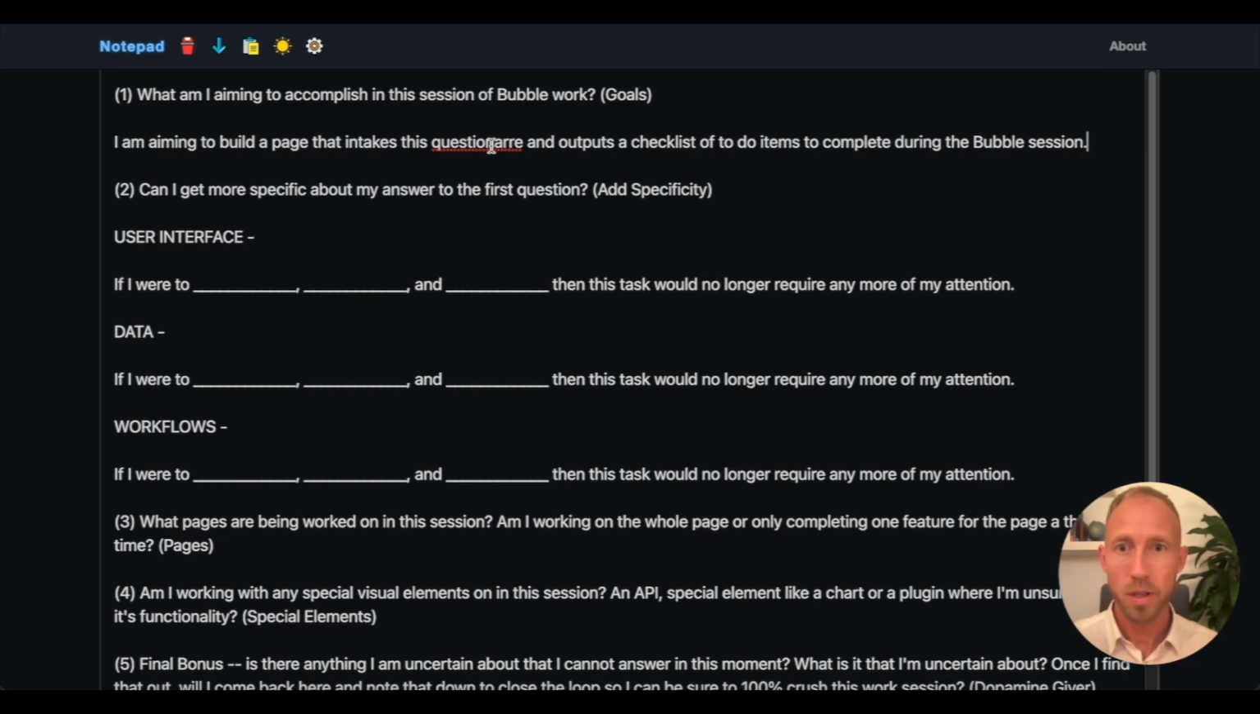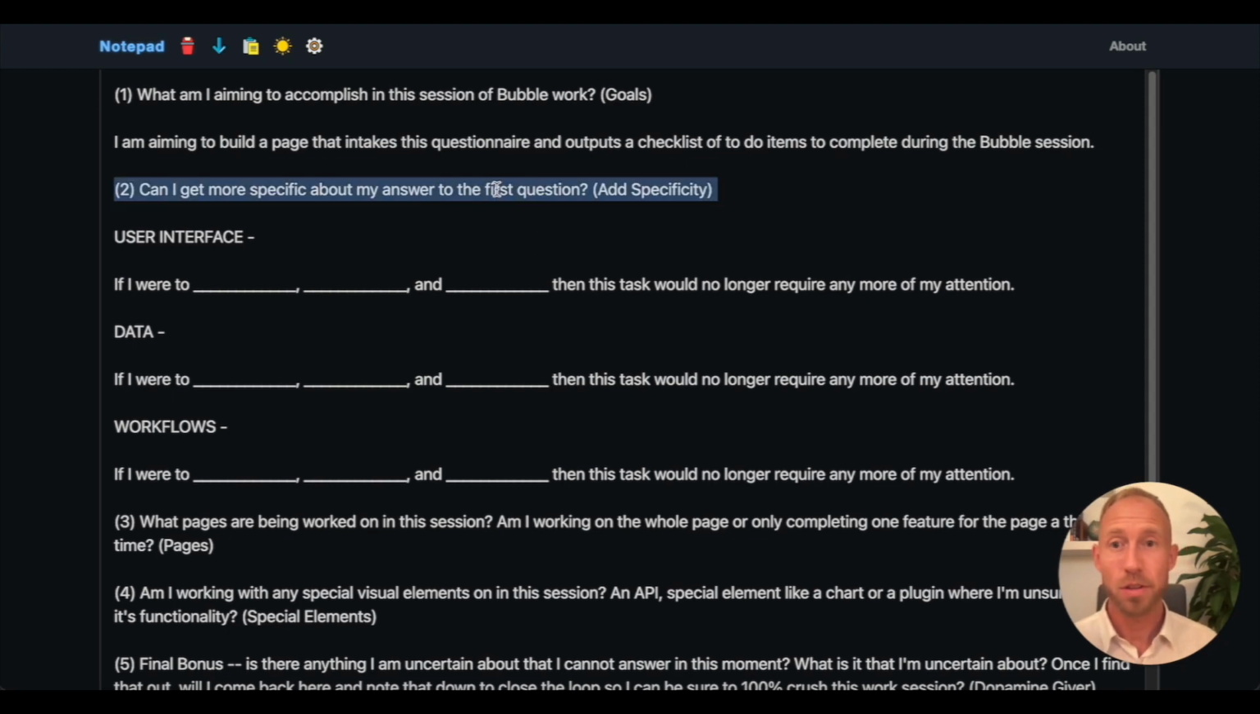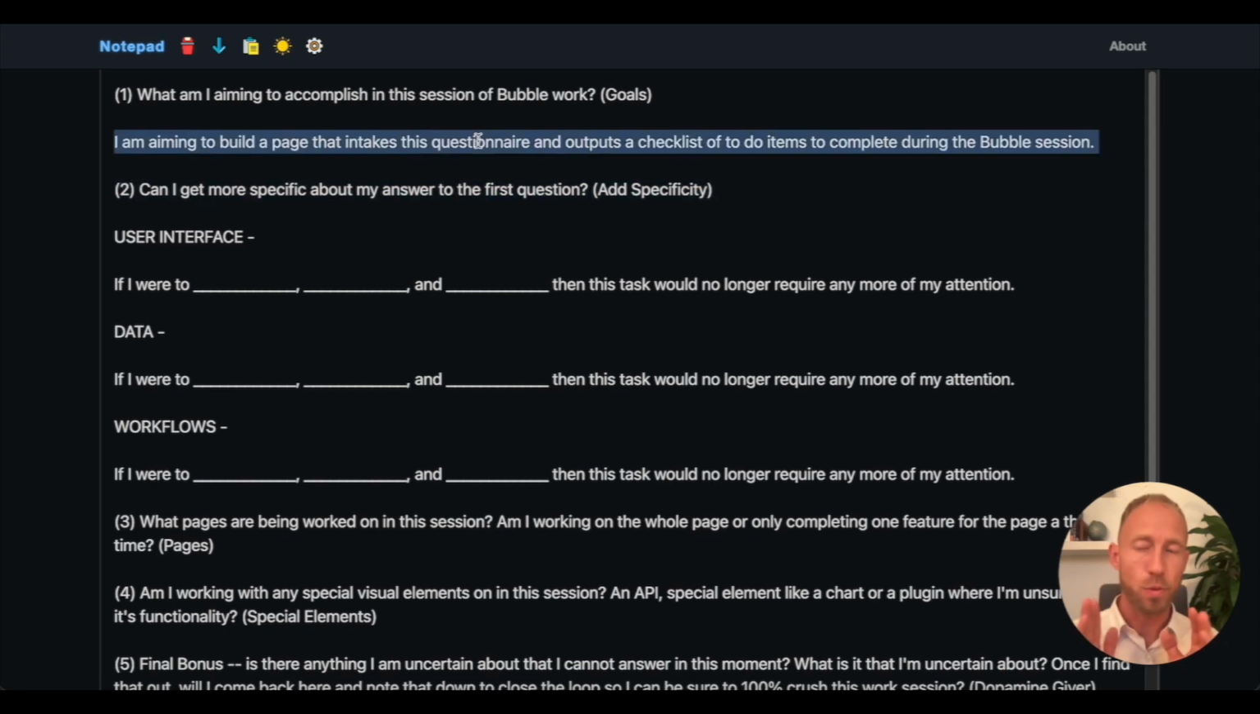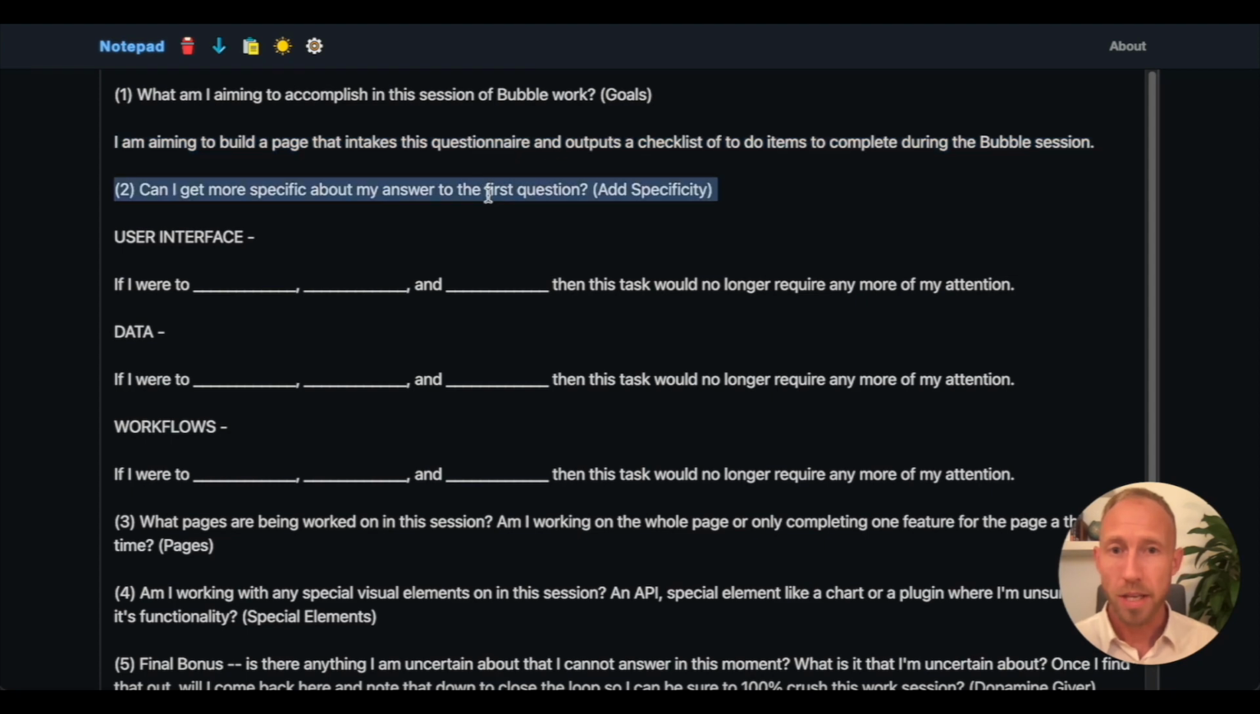Cool. So, questionnaire. Does anyone know the right answer to this question? There we are. Okay. Next, can I get specific about the answer to the first question? Okay, because this was really general, and I'm sure anyone that spent time working in Bubble, you know how much precision is required in order to get something working as it's intended to work. So let's get more specific.